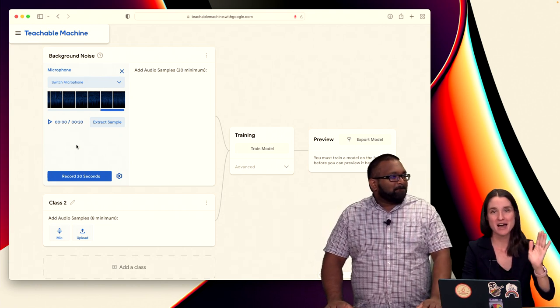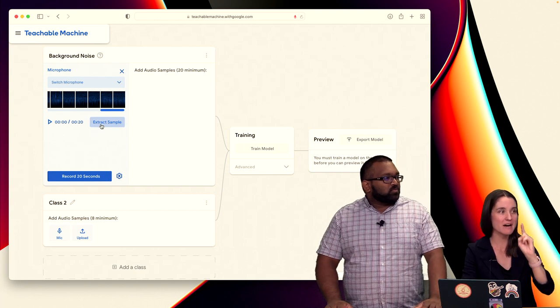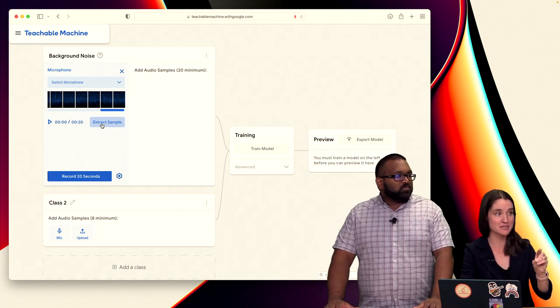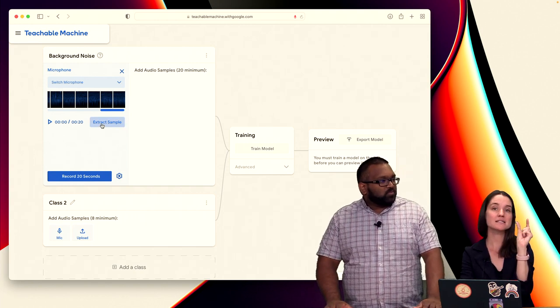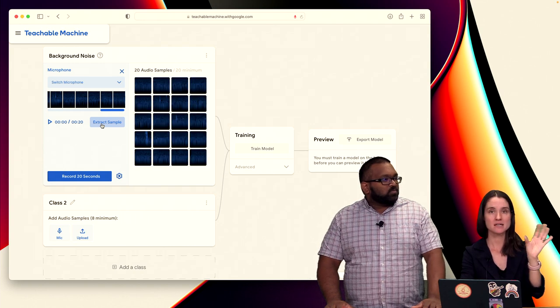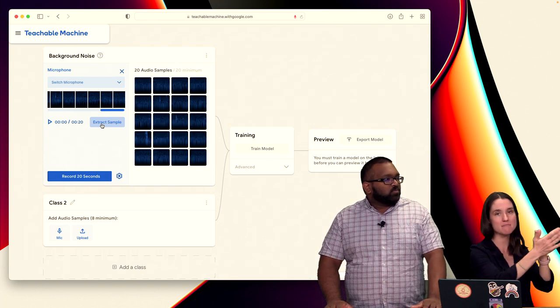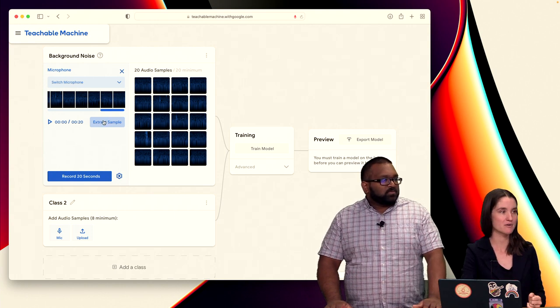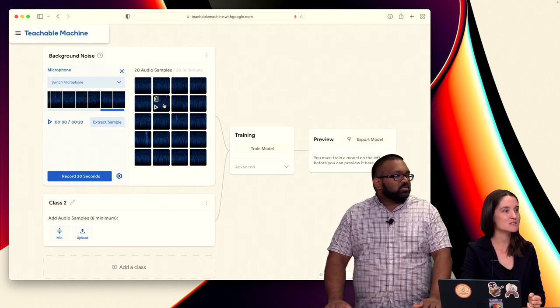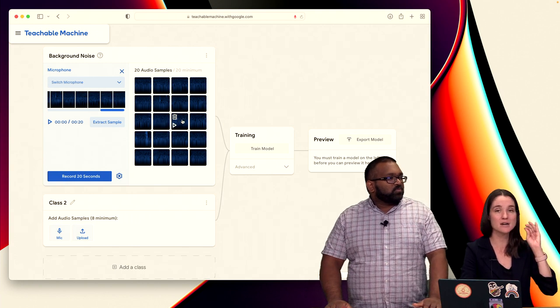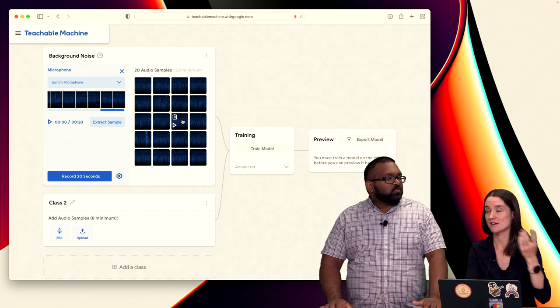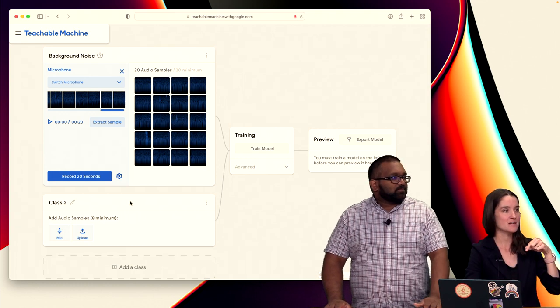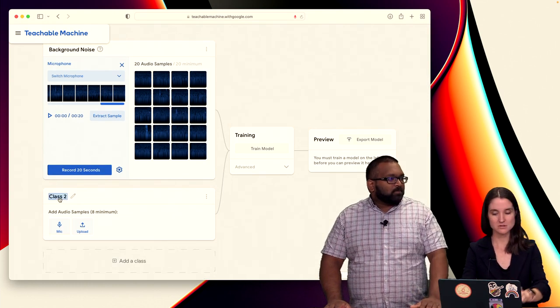So once you have this recorded, you have to click this button, extract samples. And that's going to take these 1 second samples, chop them up, and then place them as your audio samples in this class of background noise. And actually, you can start to see these are pretty dim, but these are actually spectrograms, visualizations of the audio in the background noise. You'll see more of this with our second class. So we'll do me first.